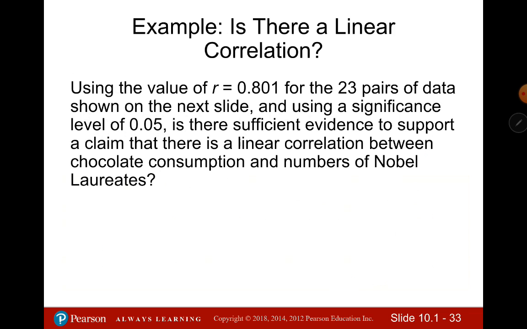Now, if we increase the sample size to 23, the same example, but this time we add more pairs into our sample. We will total have 23 pairs. And if we add more, at last we got this R. R is equal to 0.801.